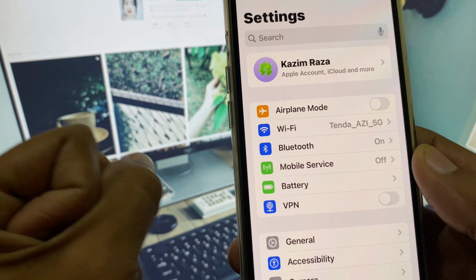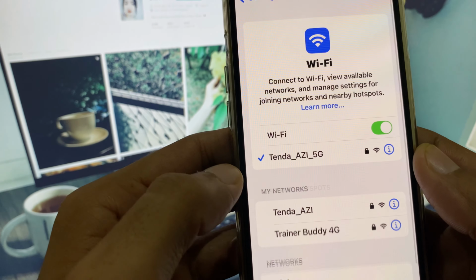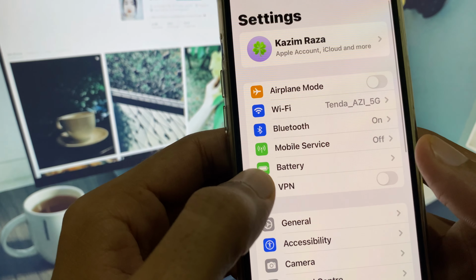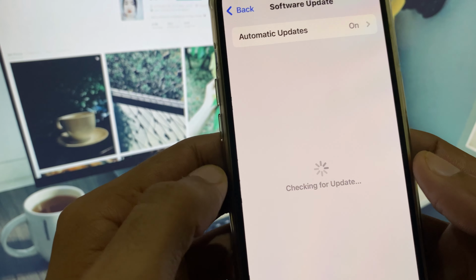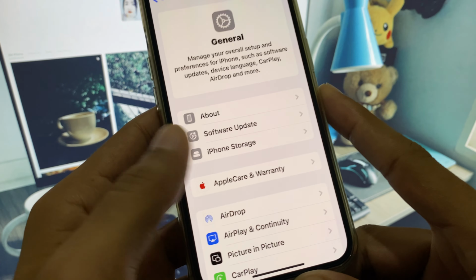First of all, open your Settings. Make sure that you are connected to a strong internet connection. Check for a software update, and you need to update your iPhone to the latest iOS version, and now you have to go back.